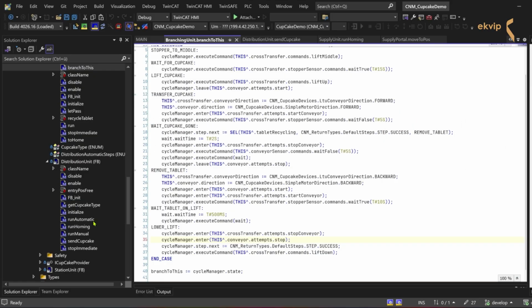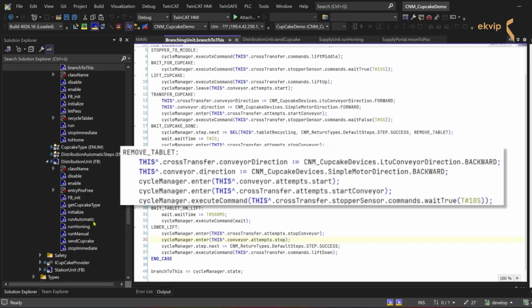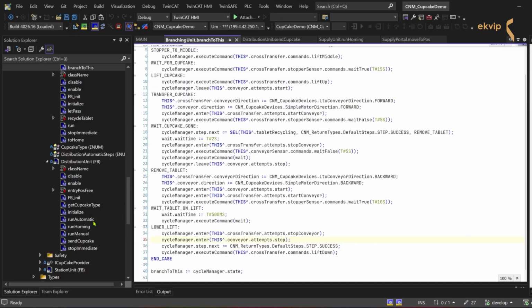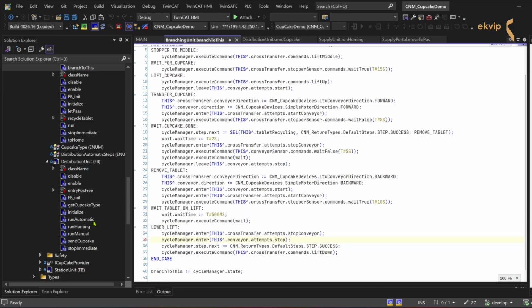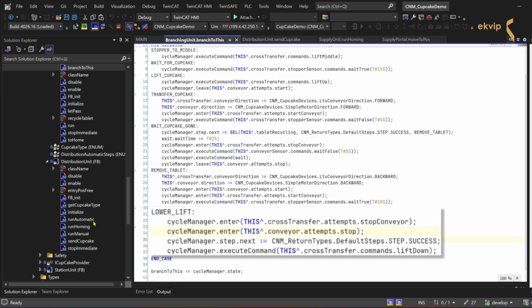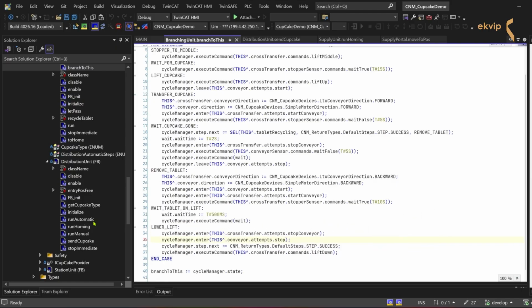In the step remove, the direction of the conveyor is set to backward, and the system waits until the tablet has returned. This is detected by a sensor. In the next step, the system waits for 0.5 seconds to ensure the cupcake is fully aligned on the LTU, before moving on to the final step, in which the LTU is lowered again. Branch to this returns its return value.